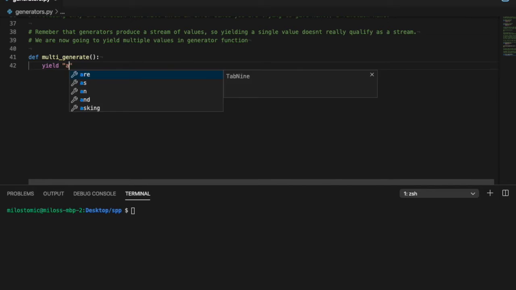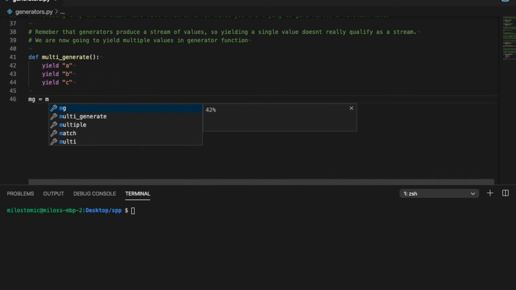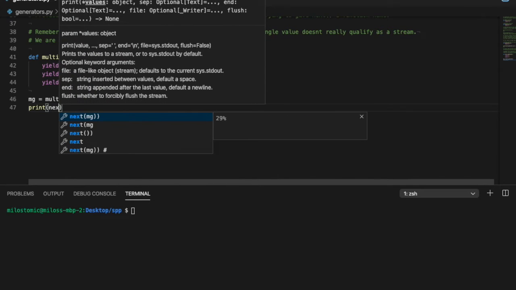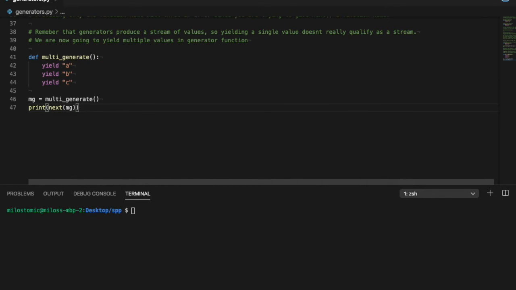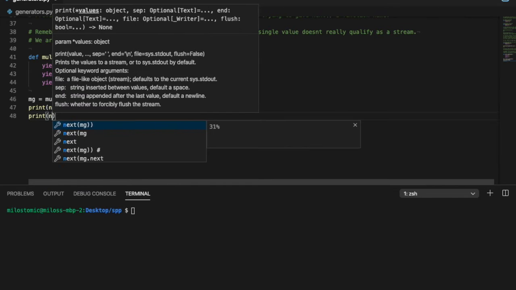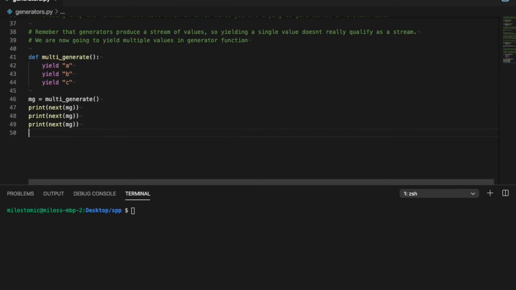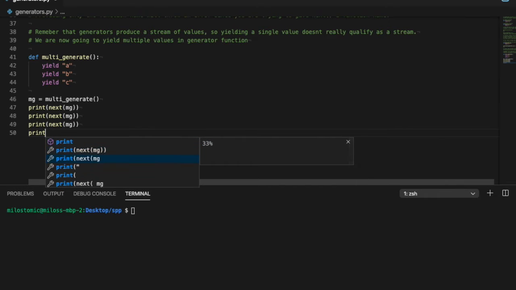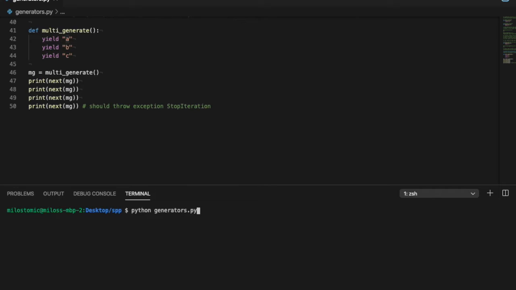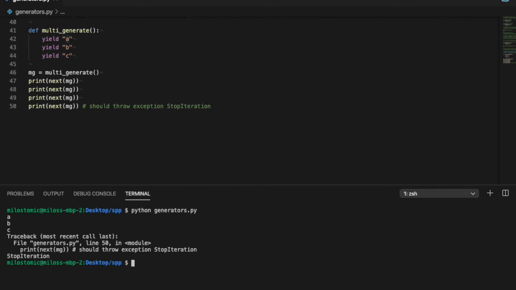We are now going to yield multiple values in a generator function. We are assigning this function to a variable and will call next 4 times. We are only yielding 3 values, so once the generator is exhausted, which means there are no more values, no next item, it will raise an exception. It should print out ABC and throw a StopIteration error. It printed everything we said, ABC, and it threw the exception StopIteration.